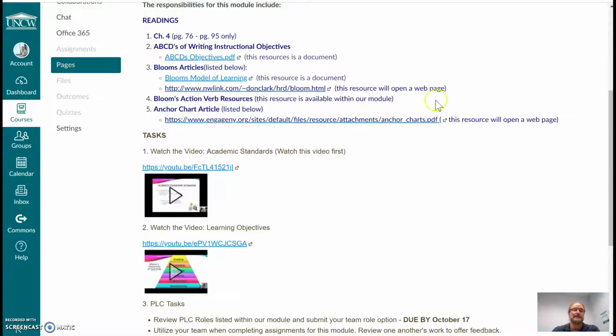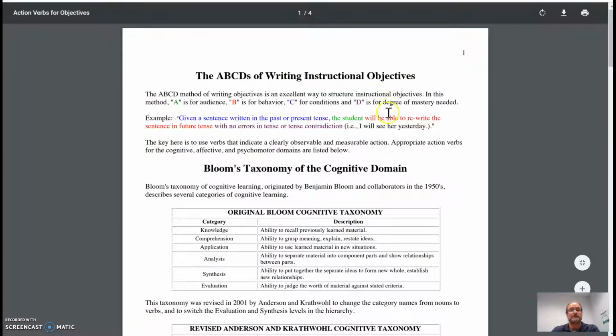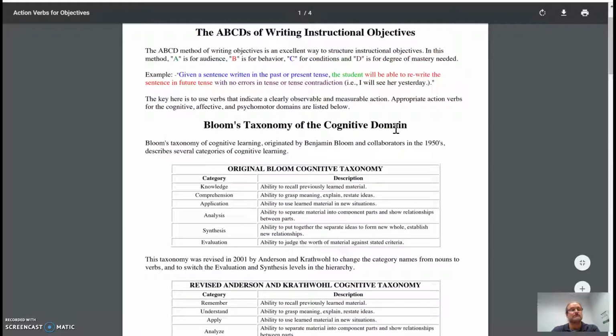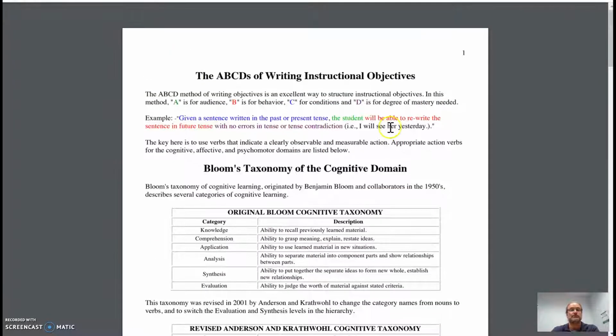Our ABCs of writing instructional objectives. Make sure that you access this document, open it up quickly, get a chance to see what it looks like, and you're going to want to review this. It's a 4-page document. This gets really important as it relates to Bloom's taxonomy, and trying to understand what is expected of us and how we use that as a framework for how we think about designing instruction for our kids.